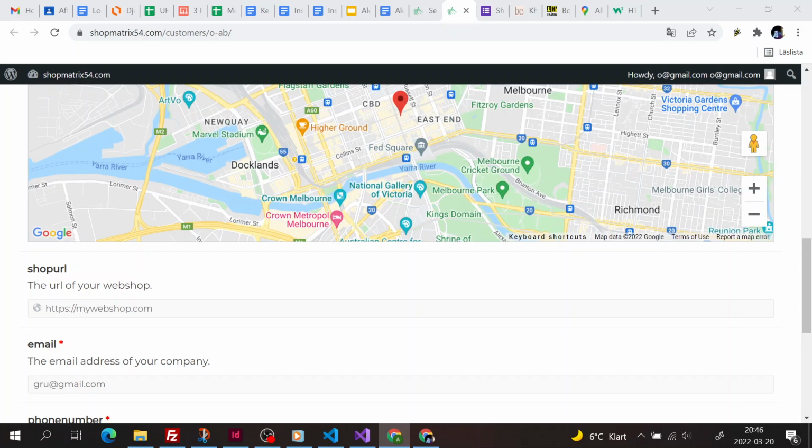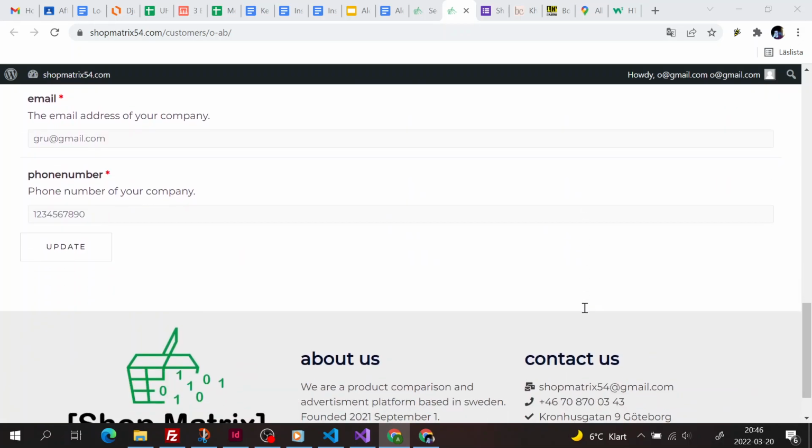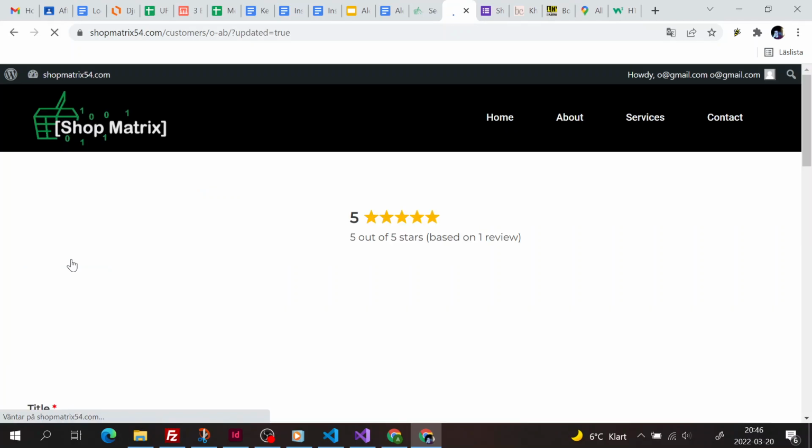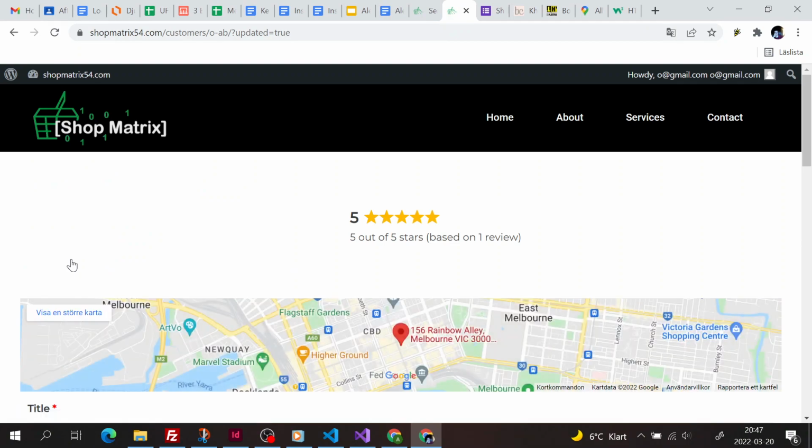Finally, to make your changes permanent, click the Update button on the form, and after the page finishes loading, you'll see the fruits of your labor. Ta-da! But how does one post products?